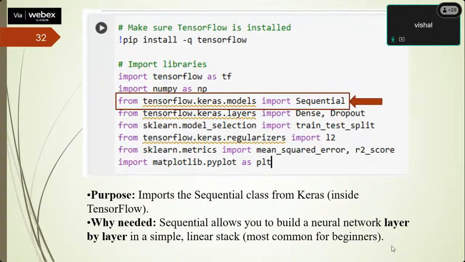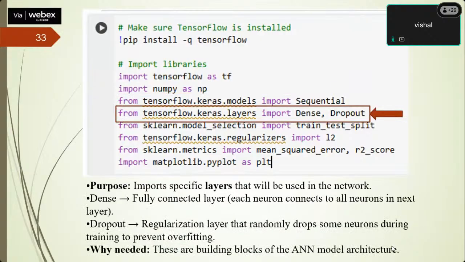Sequential is used from Keras. This allows us to build a neural network layer by layer in a simple linear stack. This is most common for beginners. As we have discussed, dense means fully connected layers, where each neuron is connected to all neurons in another layer. That's why we are using Dense and Dropout, already discussed for overfitting. We use them to make sure the model does not overfit. Dropout prevents overfitting by dropping some neurons on its own.